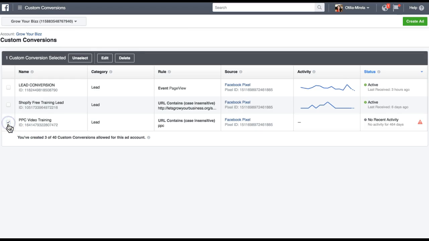What you can do here, if you do not need one anymore, because recently somebody asked me, how can I remove a custom conversion, a pixel I do not need anymore? This is a very old pixel custom conversion I created, and I don't need it anymore. As you can see, you are allowed to create 40 custom conversions for one account. I specifically left this as it is to show you how you can remove it.